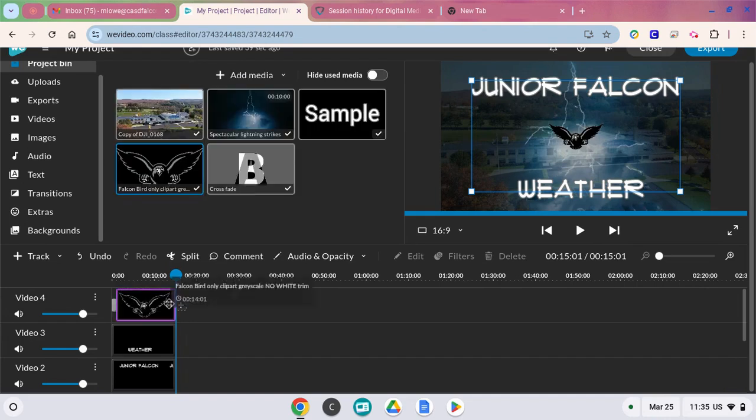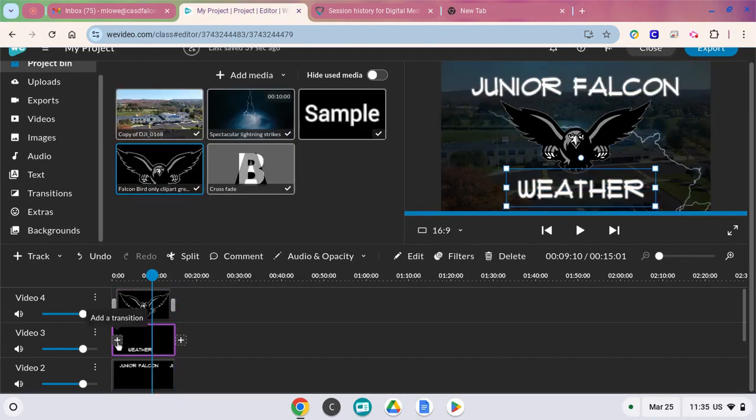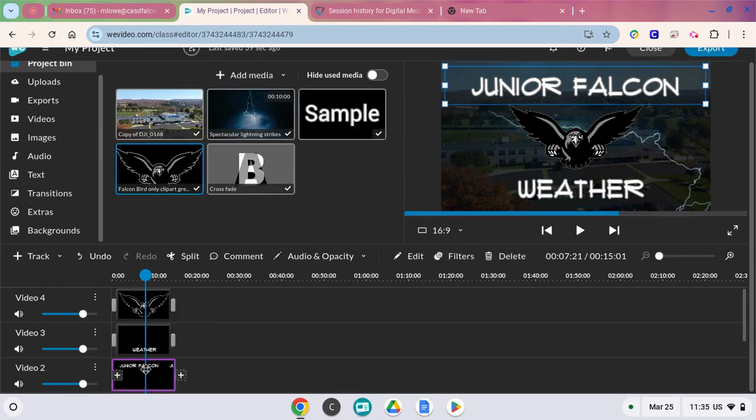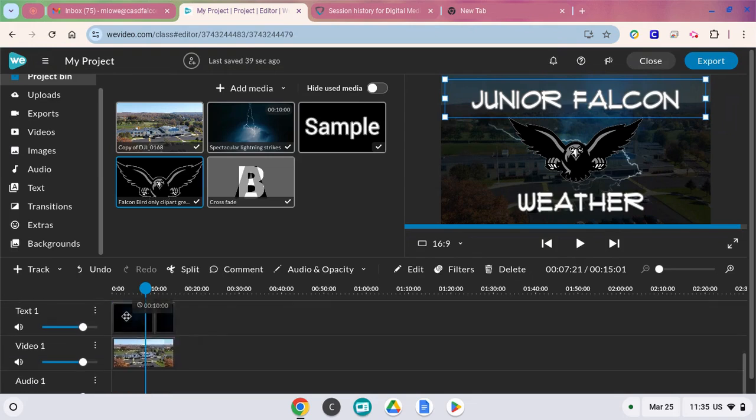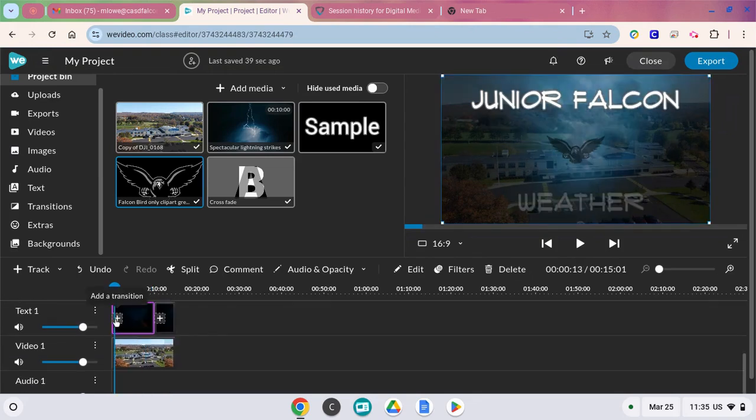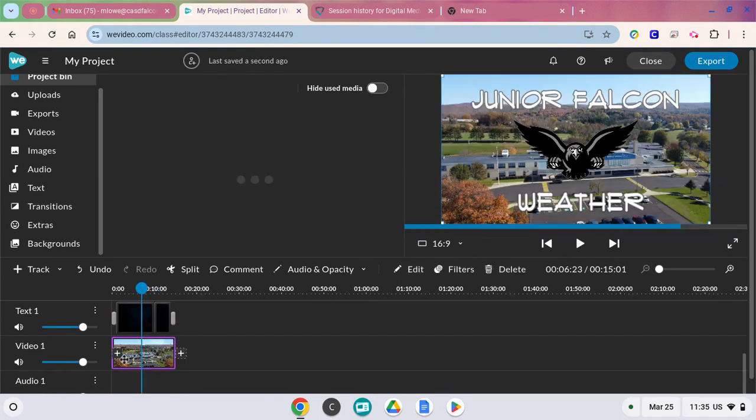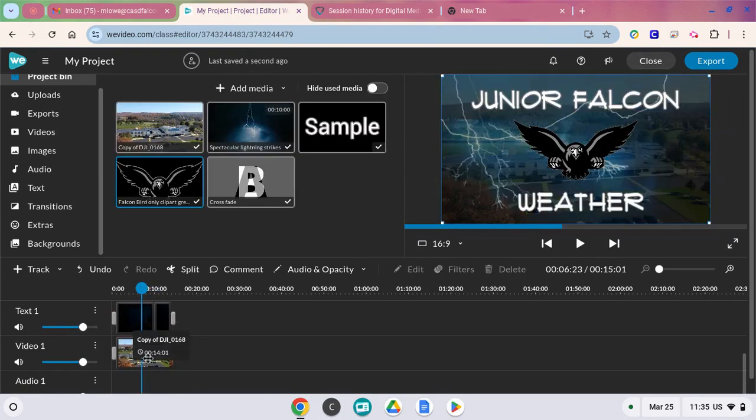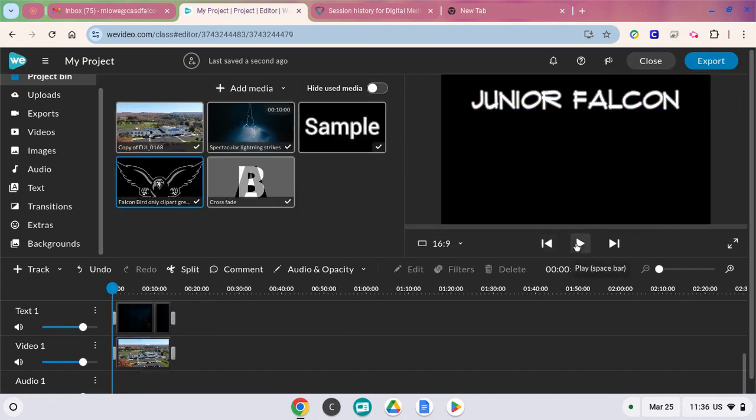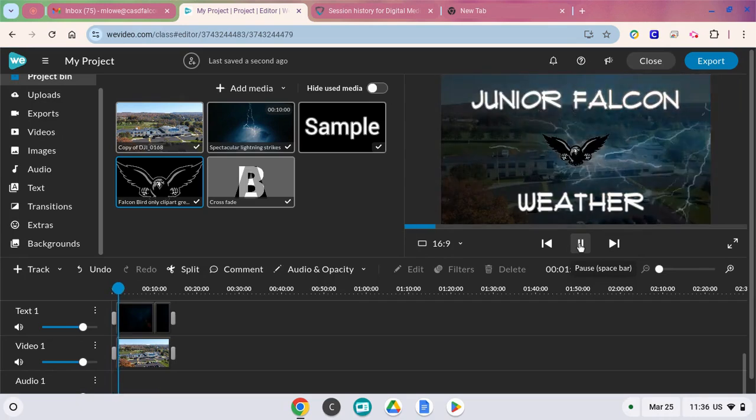And now I'm adding transitions at the beginning and end of the Falcon logo, of each piece of text, the video, and the image. And because the video's in two places, I do it at the very beginning, at the very end, and not in between, because that would look weird. And now I'm going to play it again.